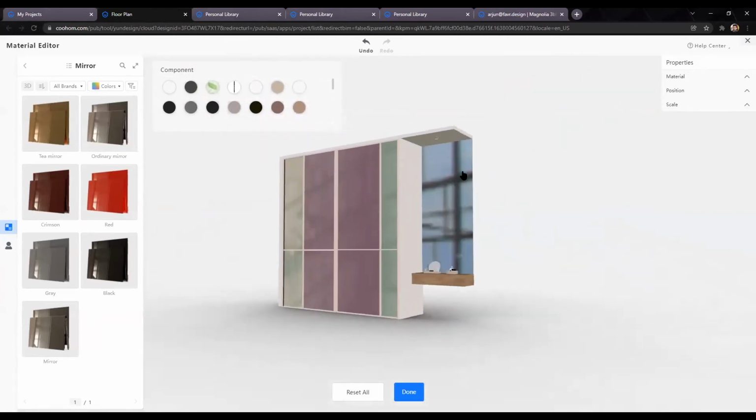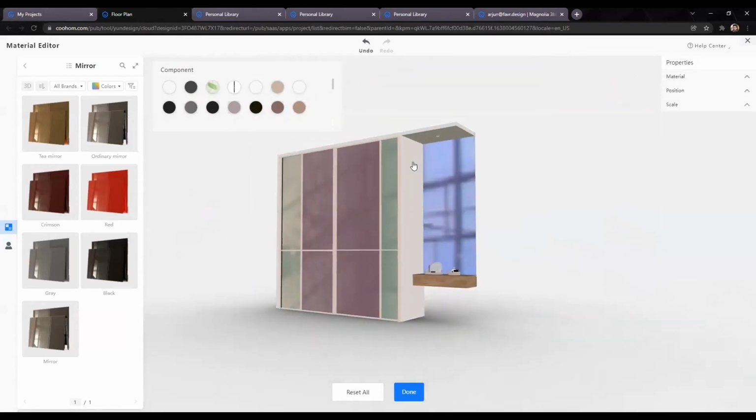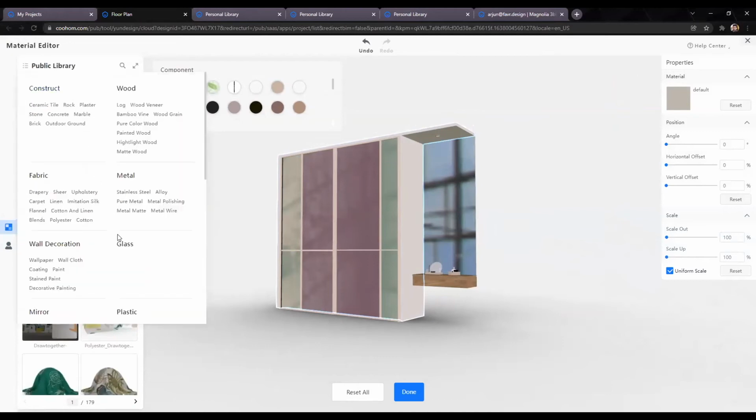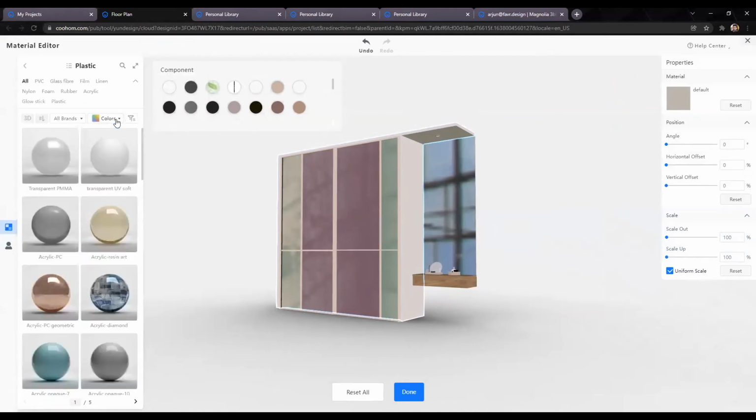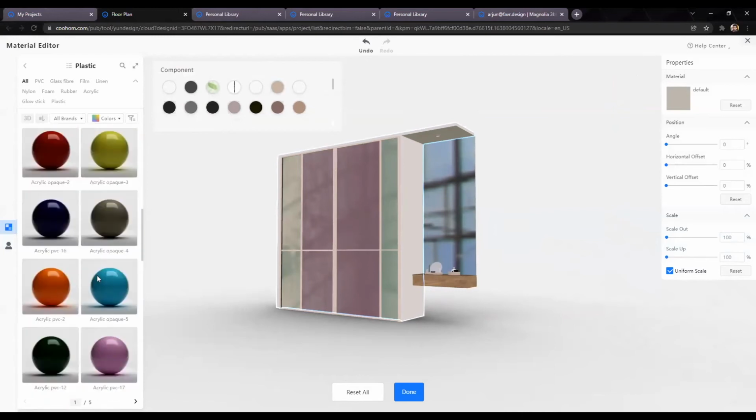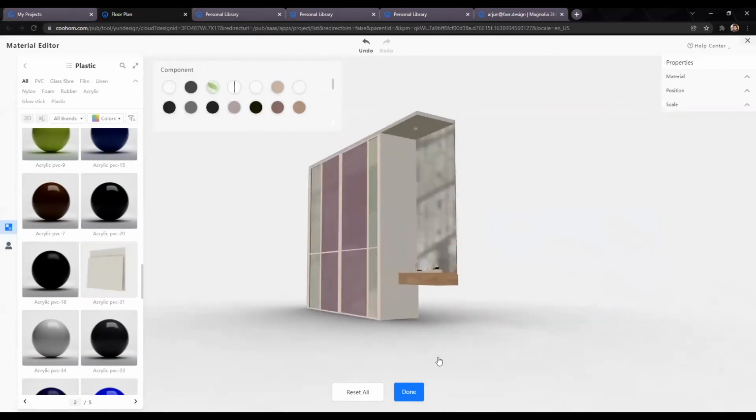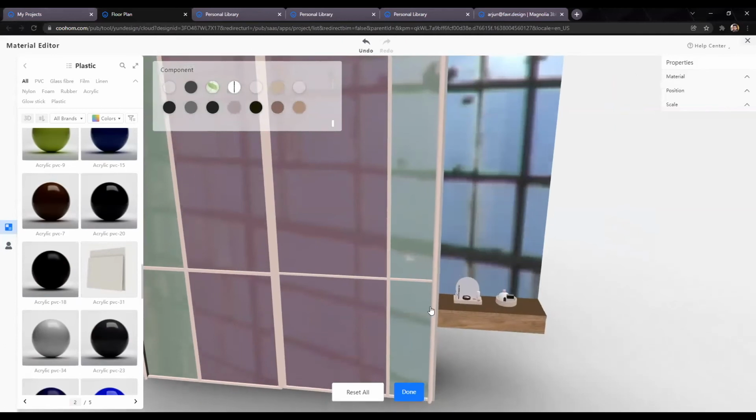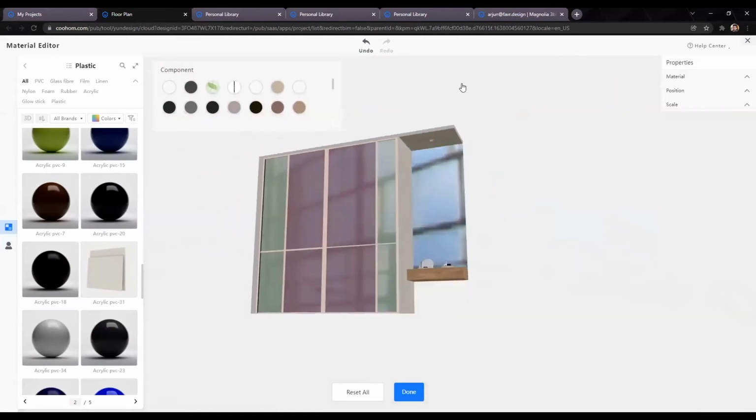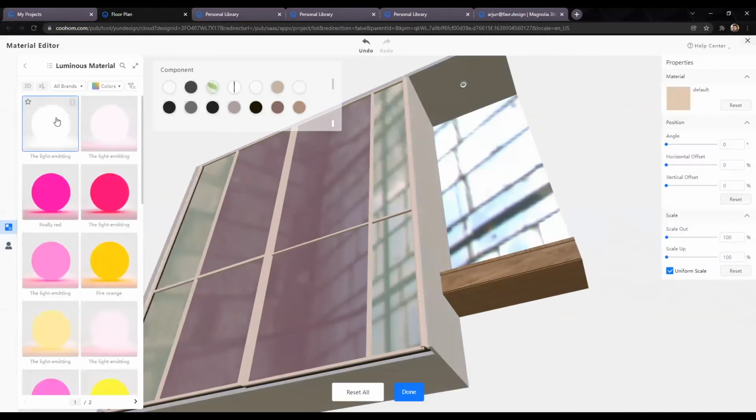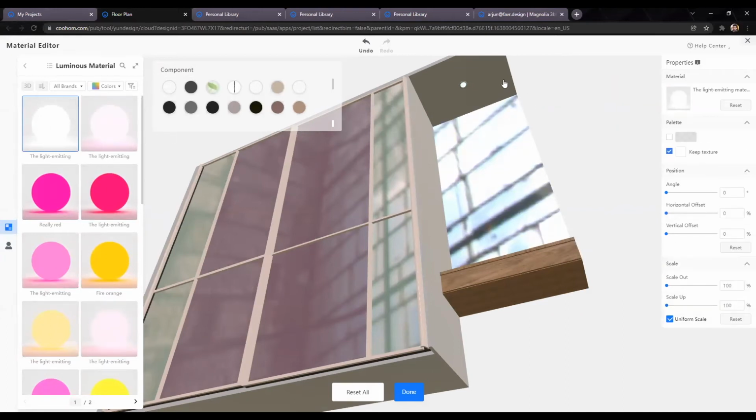And you can change the carcass of the wardrobe into something white. So I'm going to go to plastic, and I'm going to give a matte plastic look there. Acrylic PVC will do. After that, there's a light here. I'm going to give luminous properties to that one, so that it will glow and render.